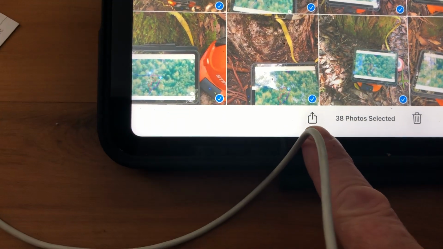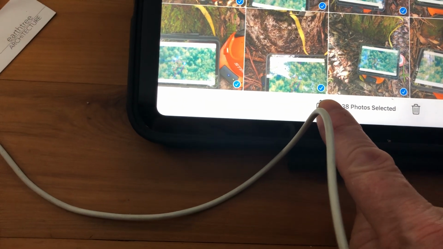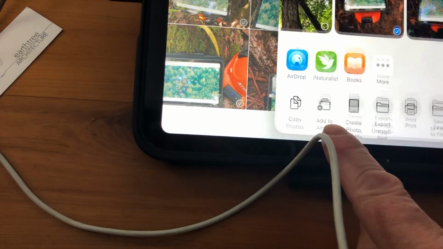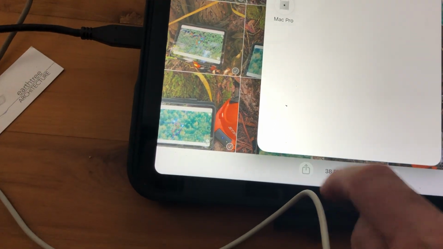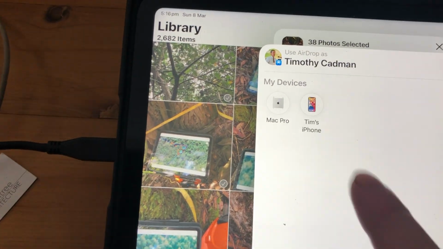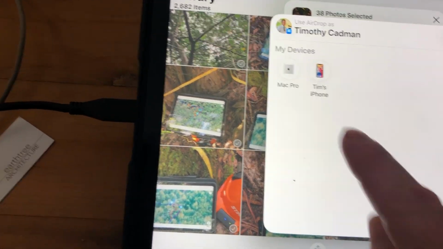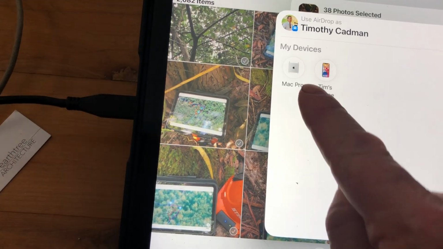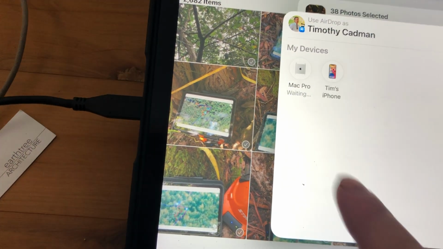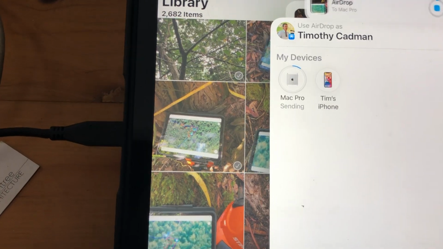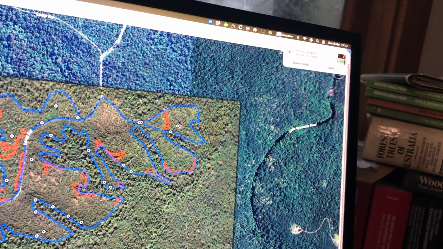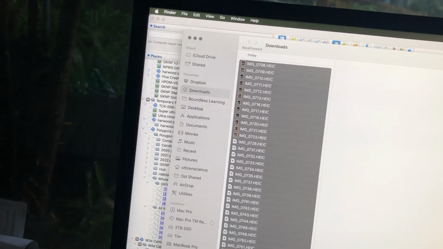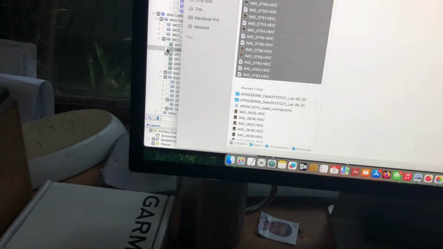Now I go to this icon, the share button. It wants me to airdrop. It's found my Mac Pro, it's also found my iPhone, but I want to put them on my Mac Pro. So I press Mac Pro and it now says waiting, and it is now transferring those files over into my downloads folder.